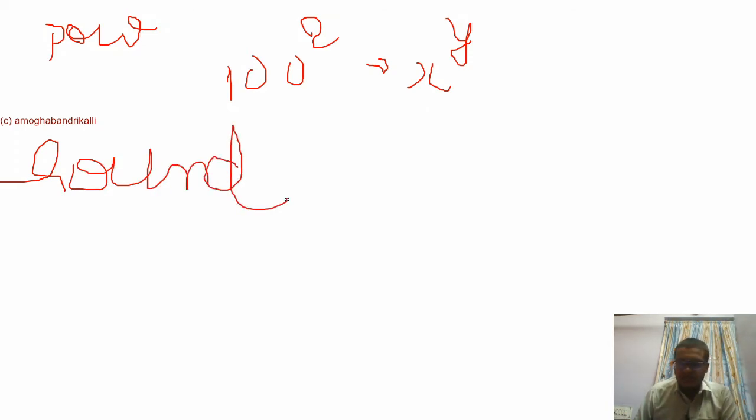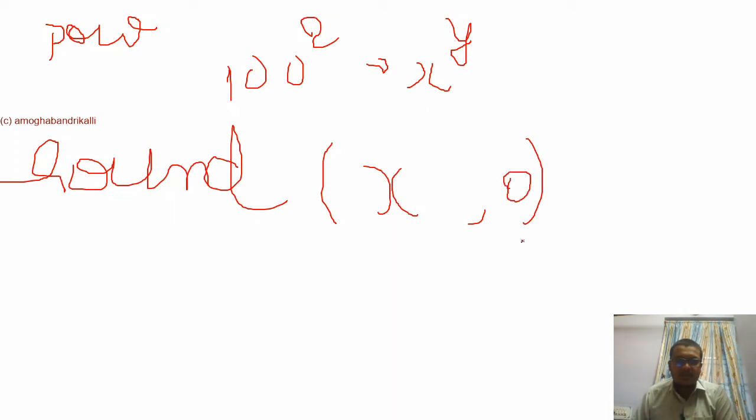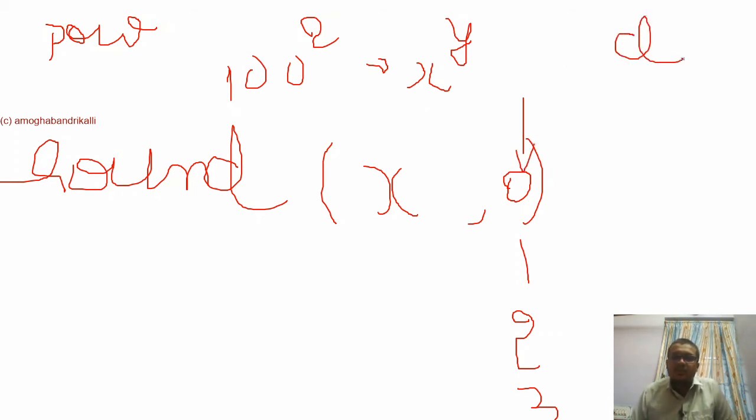So next comes the rounding operation. Here it has two parts. The first one is the number, and you can give an optional value, which says after how many decimal points you need to round it off. If you are not giving this second one, it is optional, and the default value is 0. So after the 0th decimal point, you are going to make a round off.